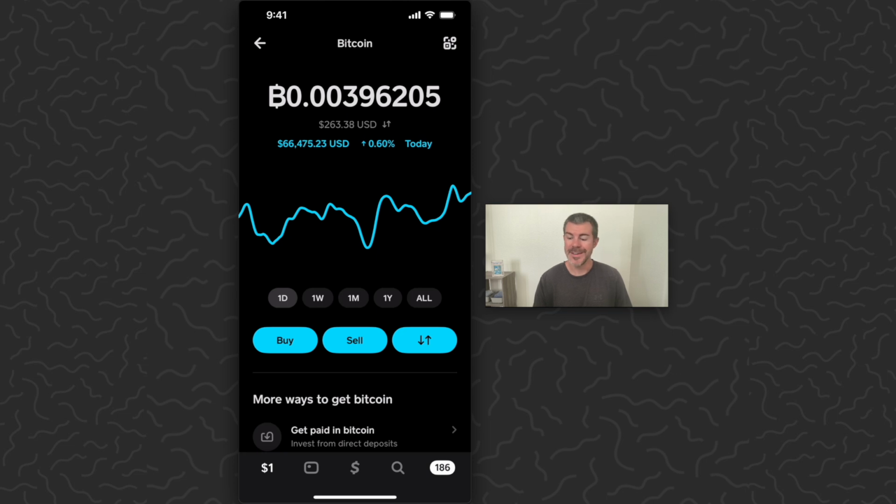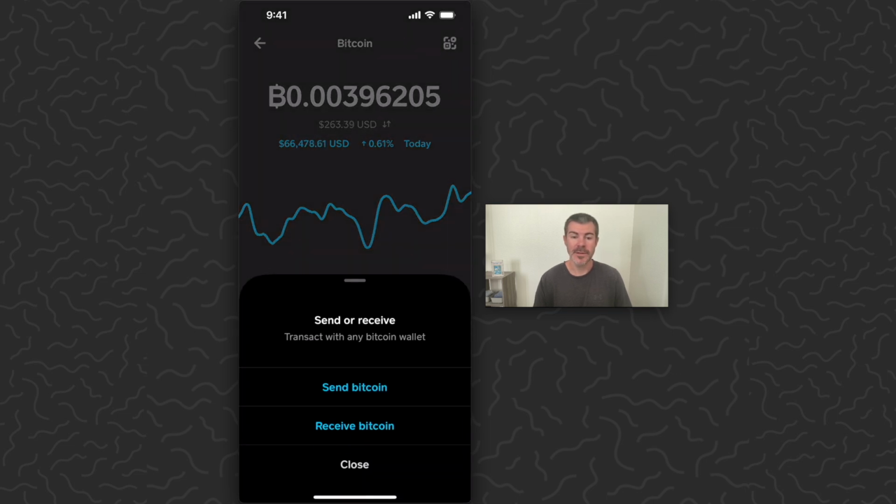Using this button next to the buy and sell buttons, I could send my Bitcoin somewhere else if I want. If I want to send it to another user, I can do that. If I want to send it to another one of my wallets, I can do that. If I want to receive Bitcoin from someone else, I can just tap receive and it's going to give me an address or a QR code for them to scan.